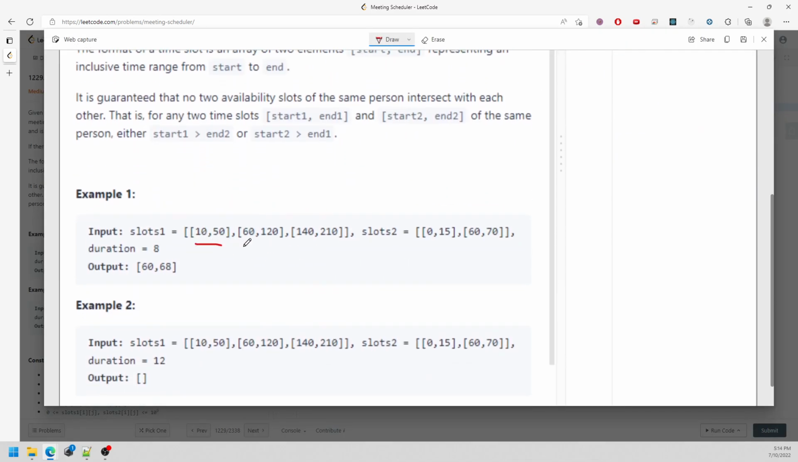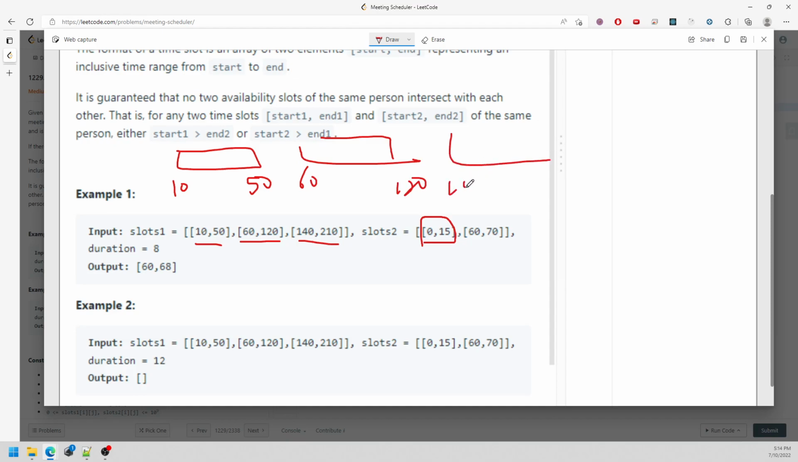Just for example, you have 10, 50, right? 60, 120, and 140 and 210. So 0 and 15 doesn't overlap, right? So this is 10 to 50, right? And then this one is 60 to 120, and this is 140 and 210, right?